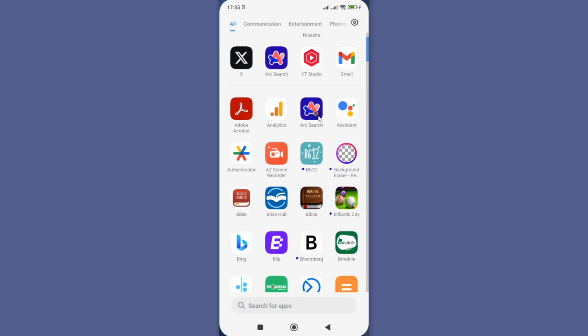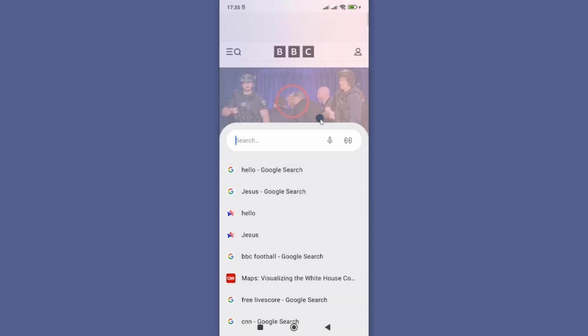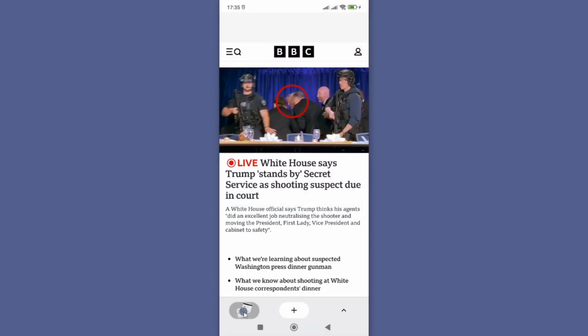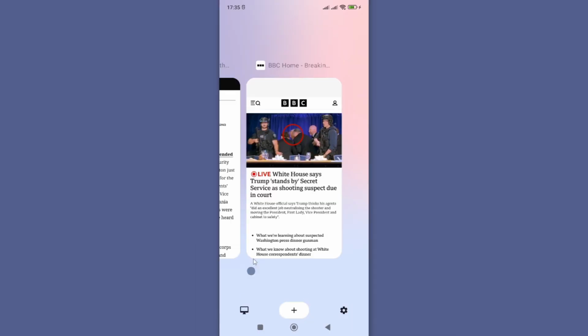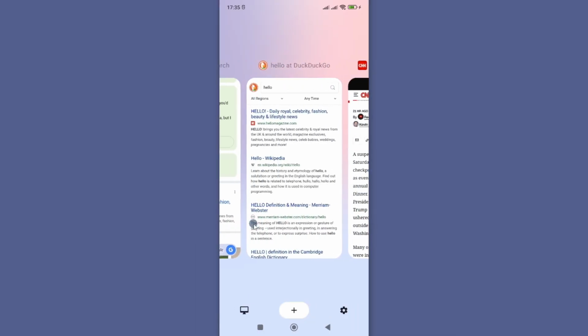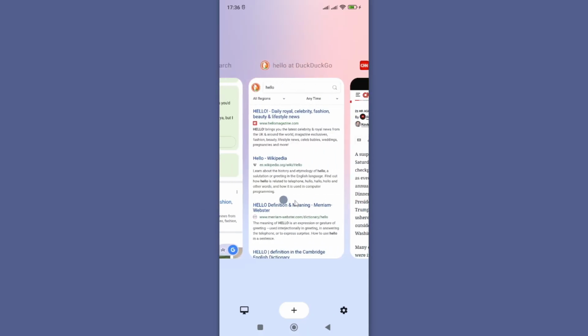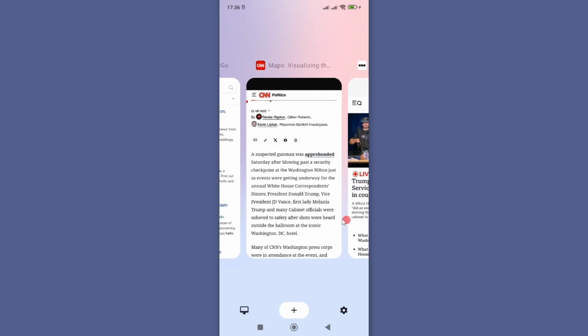So I have my Arc browser here. I'll tap on it to open. And if I swipe this down, now you can see I have several tabs here. I'll tap on them to open. And here we have quite a number of them. So if you have many of these open tabs, sometimes it might slow down your search browser or your Arc browser, and the best thing to do is to close them.